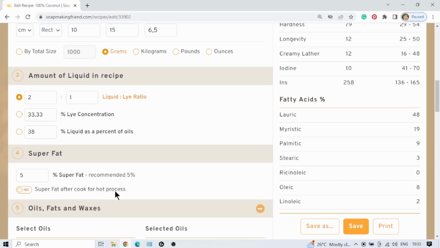Now what a soap calculator does is, if you are using the cold process method, then it will actually calculate how much lye to omit from your recipe so that there is some super fat left over. If you are doing a super fat for the hot process, then what this calculator is going to do is calculate how much lye you need to saponify all of your oils, and it's going to tell you how much oil to add afterwards, after the cook, so that you can have a specific percentage super fat.